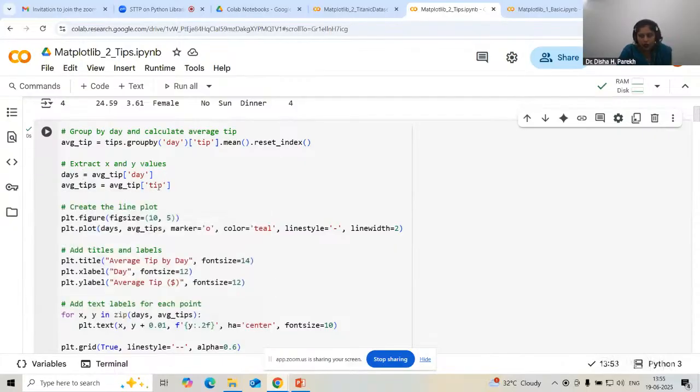Please understand, always my independent variable, usually when I'm drawing a line, is going to be a kind of categorical value. So here day is our categorical value, being Thursday, Friday, Saturday, and Sunday, while tip is our continuous value, probably a numerical value. Right? So that is what I have done, x and y. Then I have created a line plot. I have given figure size 10 comma 5, right?